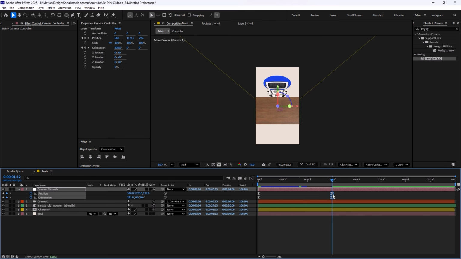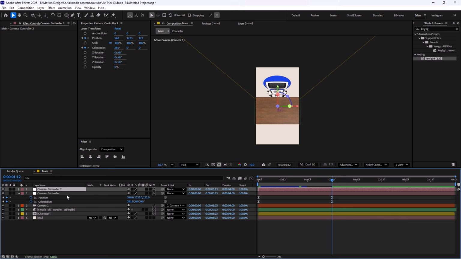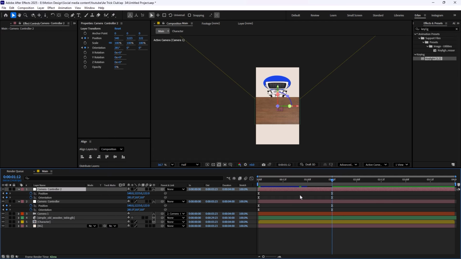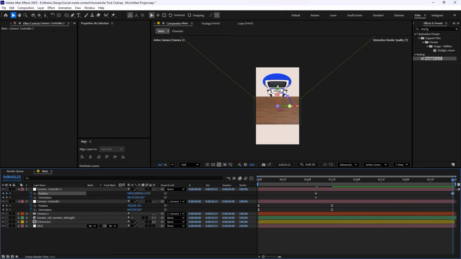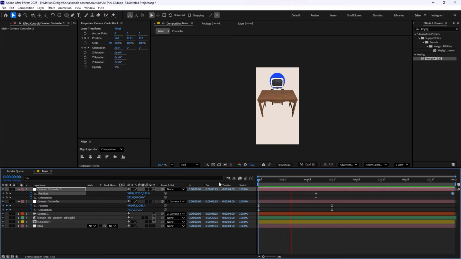And when the camera is almost in here, we're going to duplicate the camera to add a subtle zoom in effect. To do that, we just have to duplicate the camera. We're going to press U to reveal the keyframes. We don't need these keyframes, so let's remove them. And also let's parent the first camera to the second camera controller, so that way we can control the null. When it's almost in here, I'm going to create a keyframe for position and orientation again, and create a subtle zoom in effect. Okay, that looks super good, super nice for my taste.